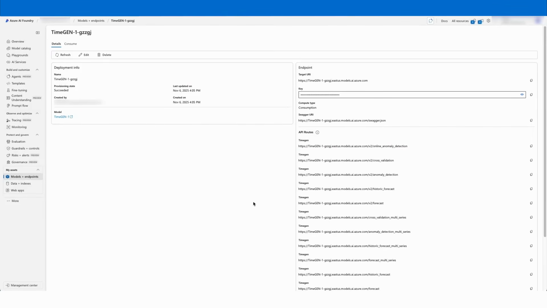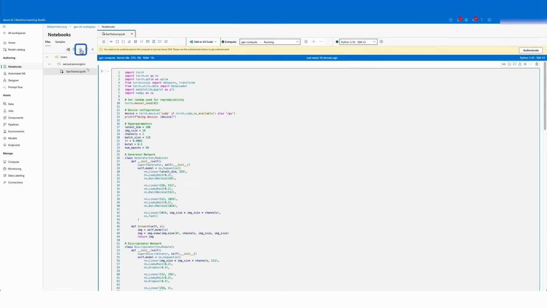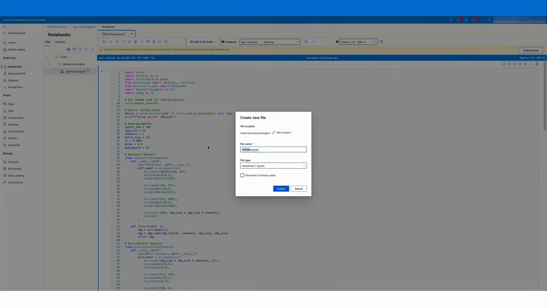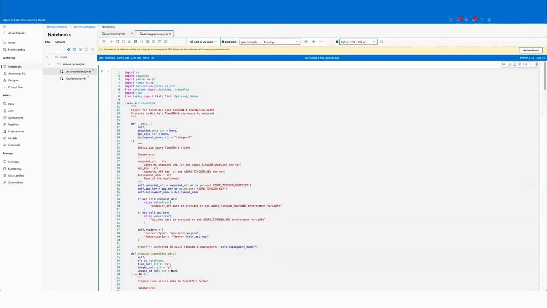Once deployed, you'll see the target URI and key under Endpoint on the right. Select the copy icon on the right. Go back to your Azure Machine Learning Notebook tab and create a new file. We'll name ours Autoregressive, then select Create. As with our GAN, we'll use sample code to connect to our Azure TimeGen model that we deployed previously. If you would like to do an example of this on your own, download the Autoregressive practice folder and open the forecasting notebook within it.